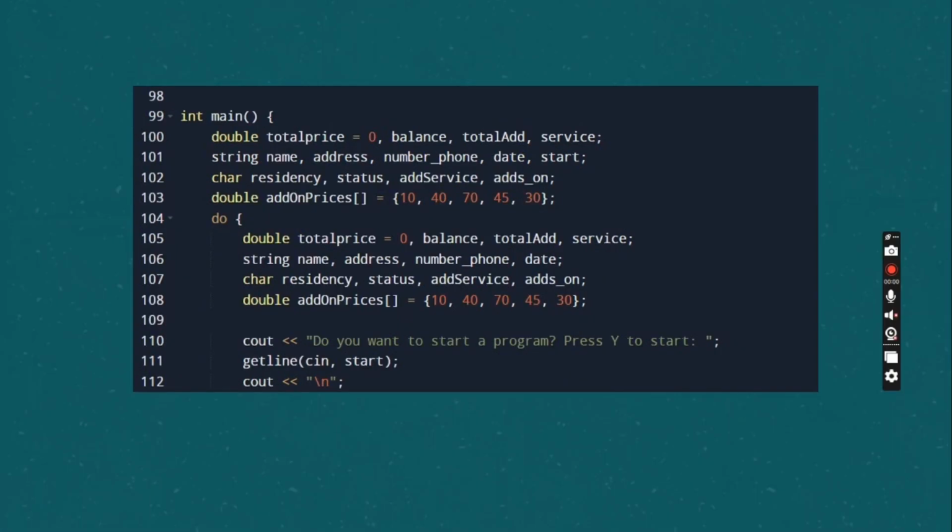Okay, here's the coding for the main function. So first of all, we use double for total price, balance, total add service, then string for name, address, phone number, date, start, then char for residency, status, add service, adds on, then double add on price. We use an array for this to store information for adds on price.